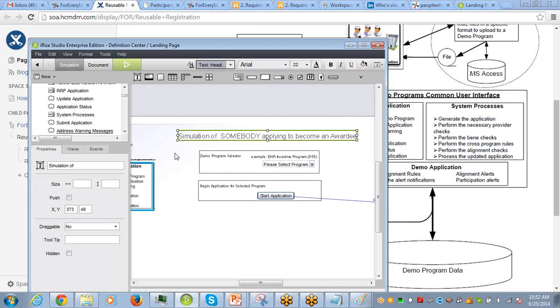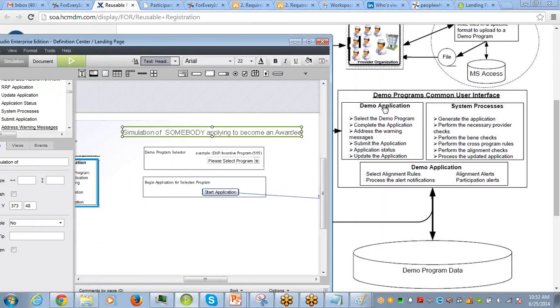So this is a simulation right here. This box is the simulation of somebody applying to hopefully become an awardee. Okay, all right. So I wouldn't actually put anything out here regarding an awardee or something like that. I will talk to it. But to become something, what are they applying to become?